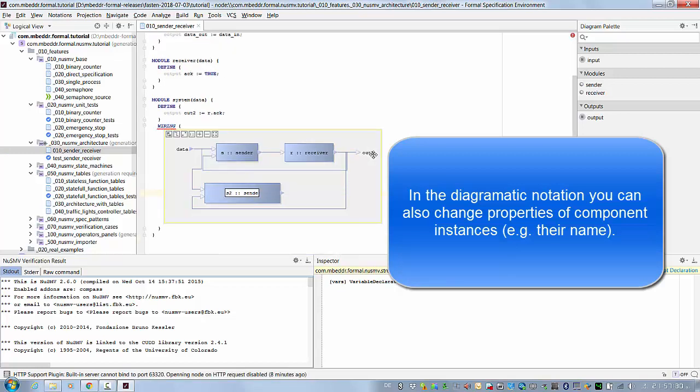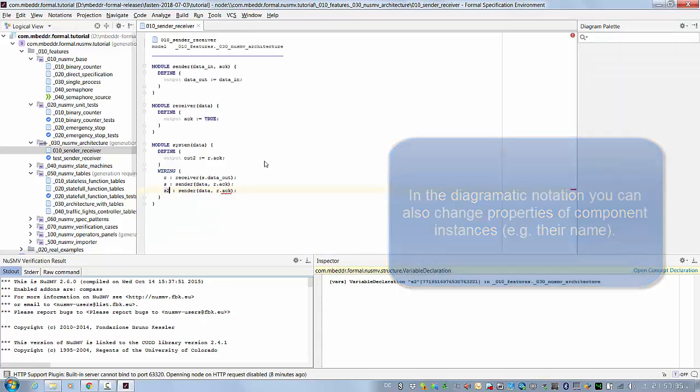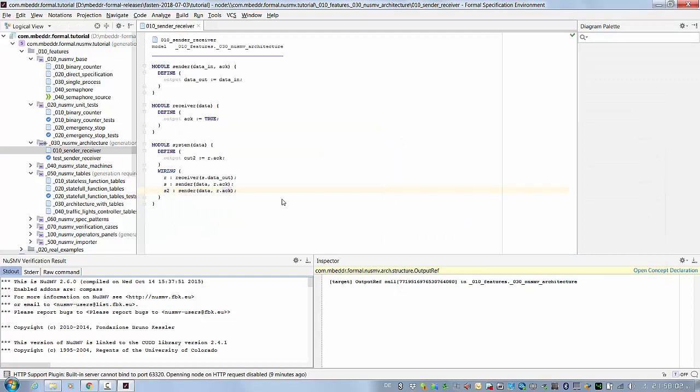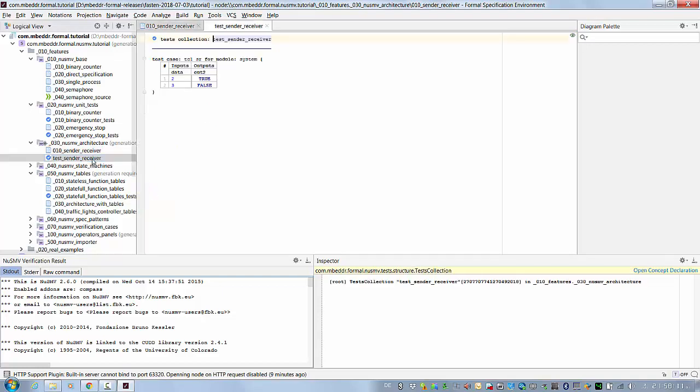Now if we change the projection, in the textual projection we remark that a new line occurred and that it represents the newly added element. Having an architecture, we can of course define tests or use different other constructs as we are used to.